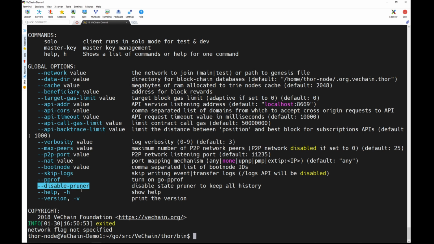And the disable pruner switch is a pretty important switch because you have to decide right away what you want to do with it. On a normal VeChain node, you're only keeping the states of the last 65,000 blocks. This does not mean that you only have the last 65,000 blocks, but the states of the last 65,000 blocks. This means you cannot query a VeChain amount of an address that lies behind this value. So on Ethereum, it's basically the difference between a full node and a light node, or a full archive node and a normal node.